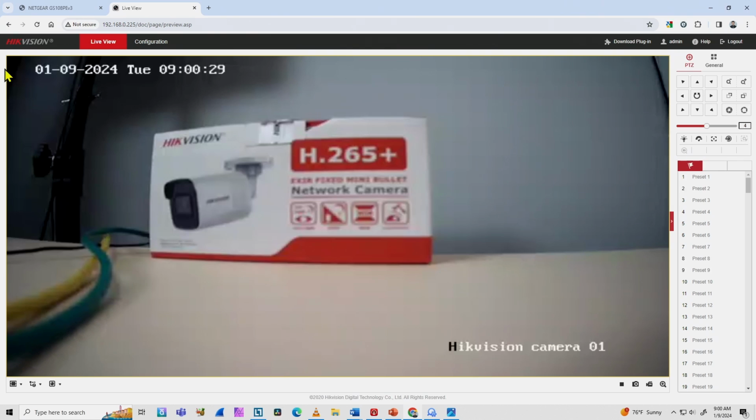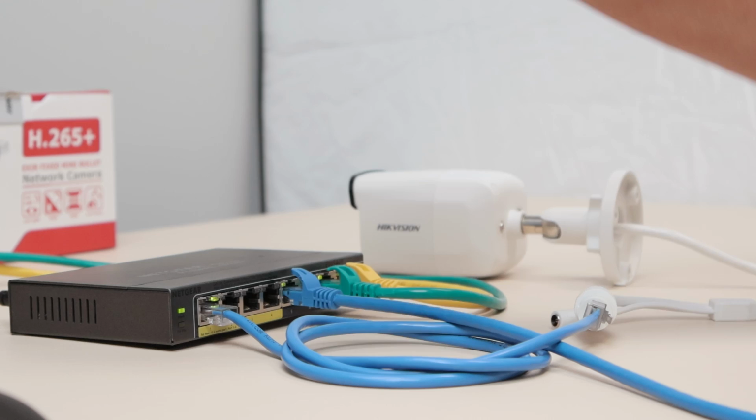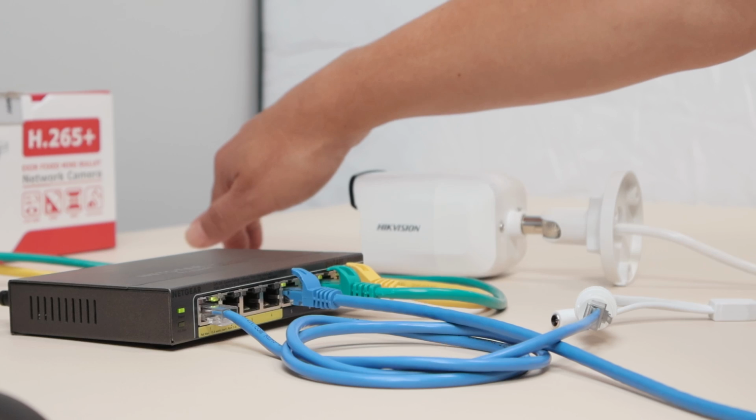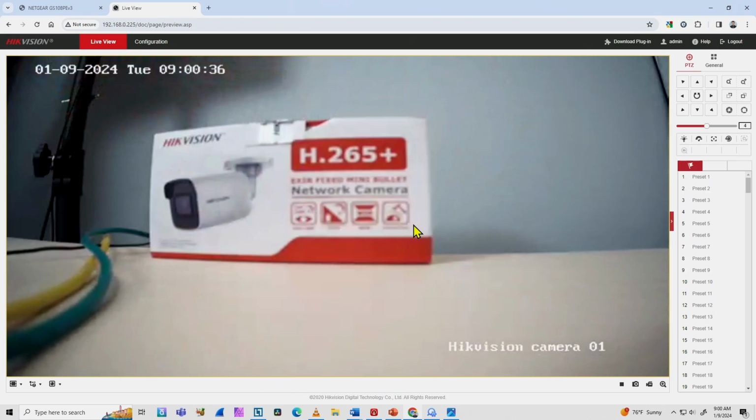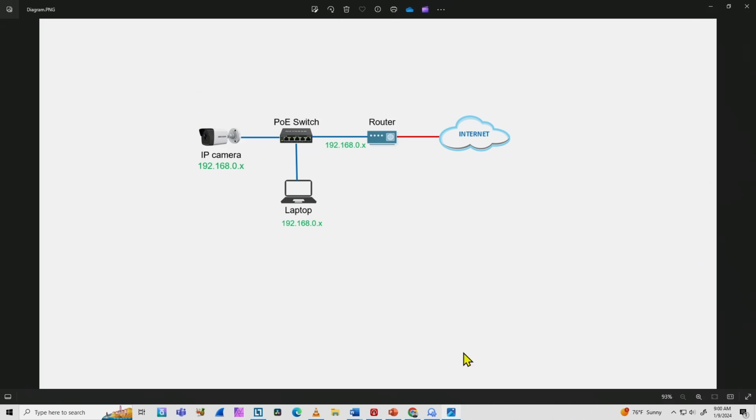Right now I have my camera working, okay? So via web browser, let me just move my hand here in front of the camera so you can see that it's working. And this is the diagram that I have right here.